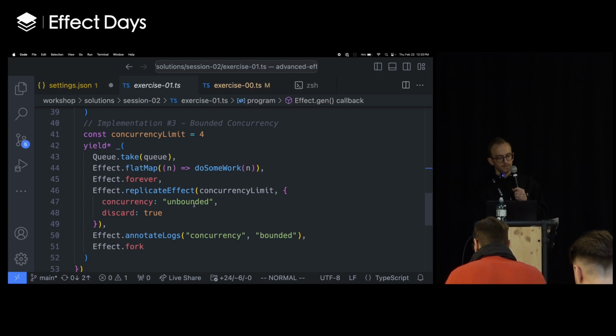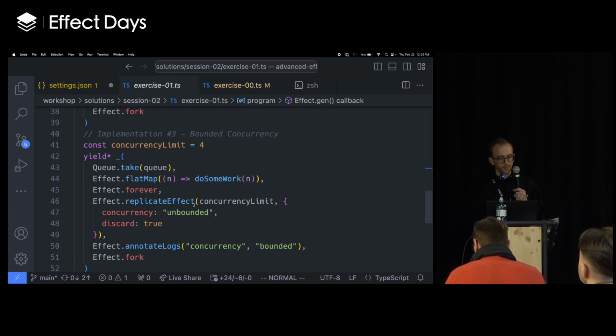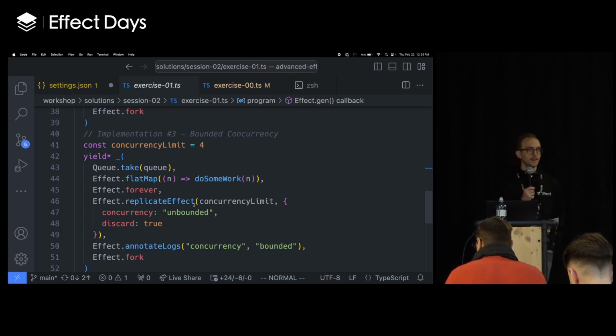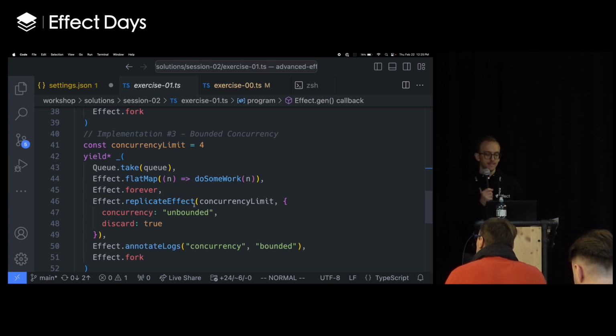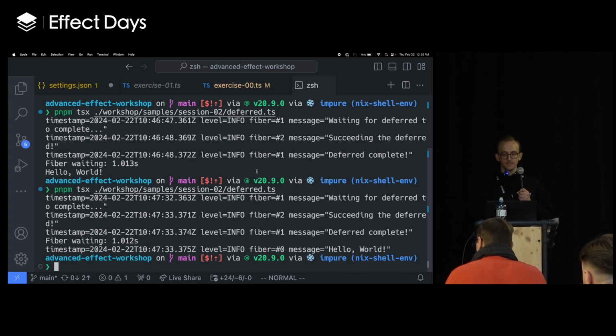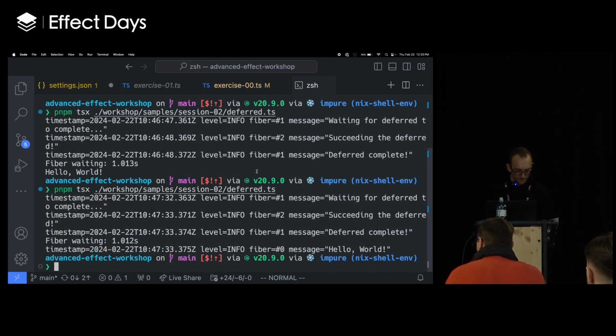And then this was maybe the trickiest one: bounded concurrency. There are a couple of different ways to do this, and this is just the most concise way I could find. We basically do the sequential implementation and replicate it n number of times. Doing that will allow us to have n fibers running, doing that work. What's kind of cool about this little example is if we run it. Let me put this down.